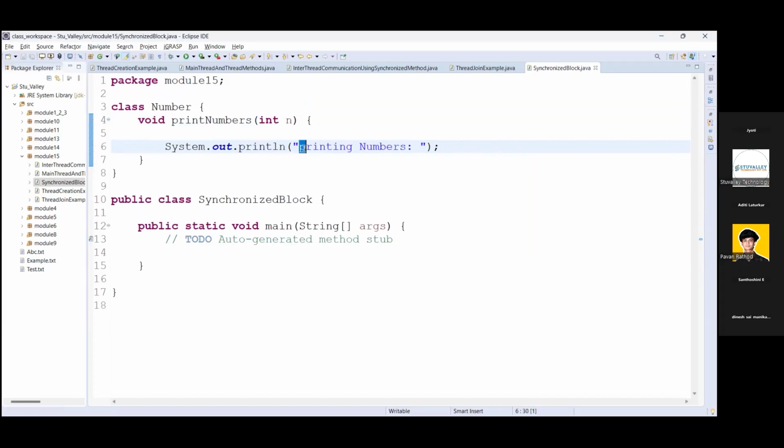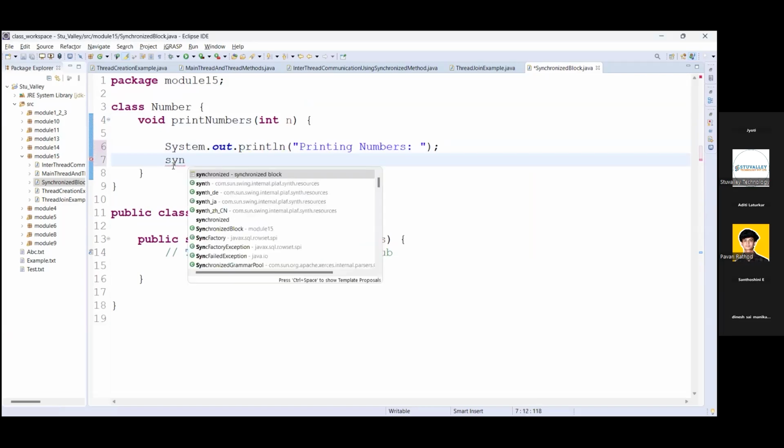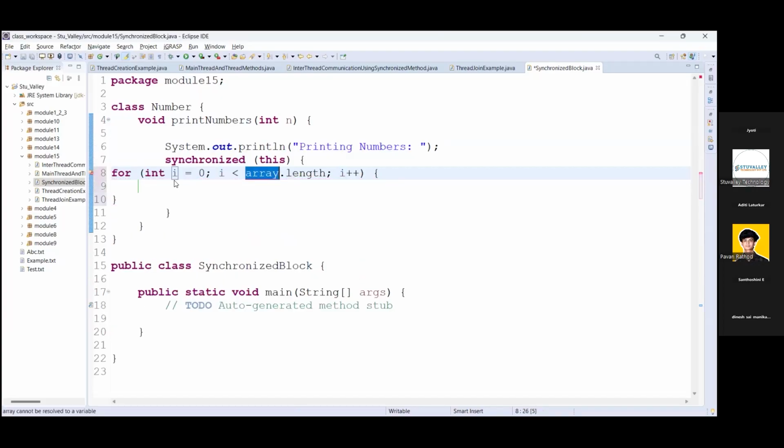After that I want to create one synchronized block. I'm not making this whole method a synchronized method. I want only a few statements to be synchronized. I'm using this because from this method itself, the current object should be synchronized. Okay, that's why I'm using this, the current object. So I'm using a for loop, i equals 1, i less than n, and i plus plus.